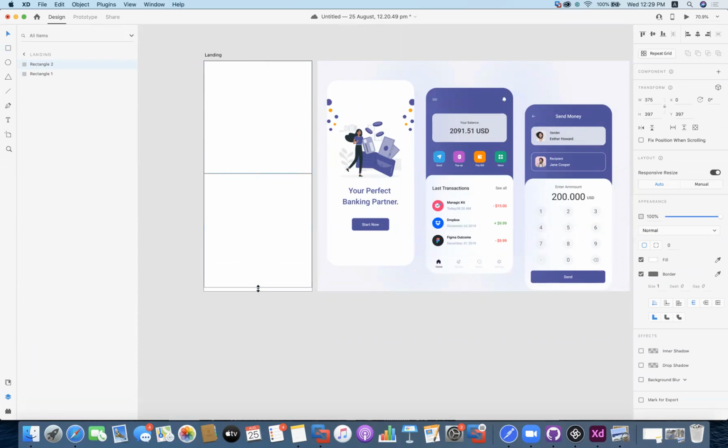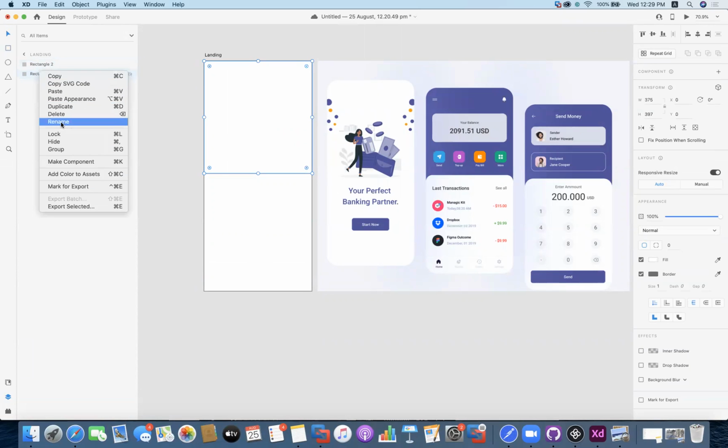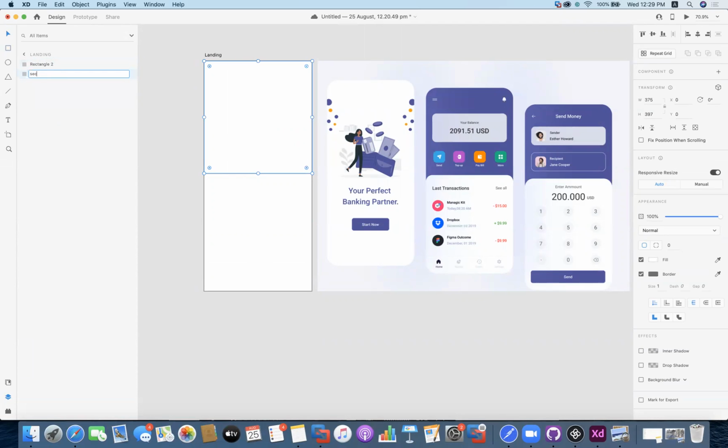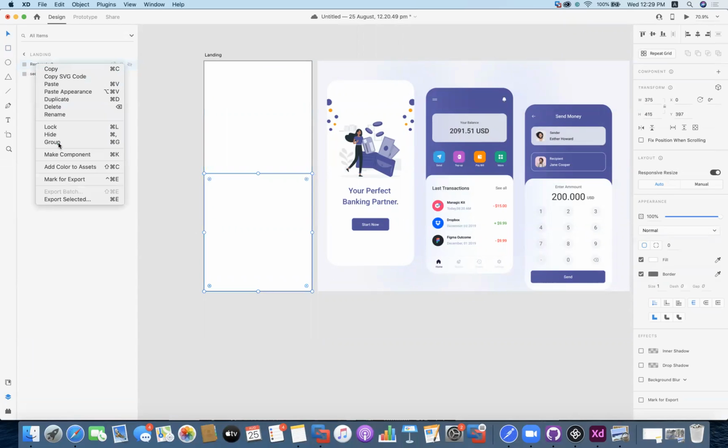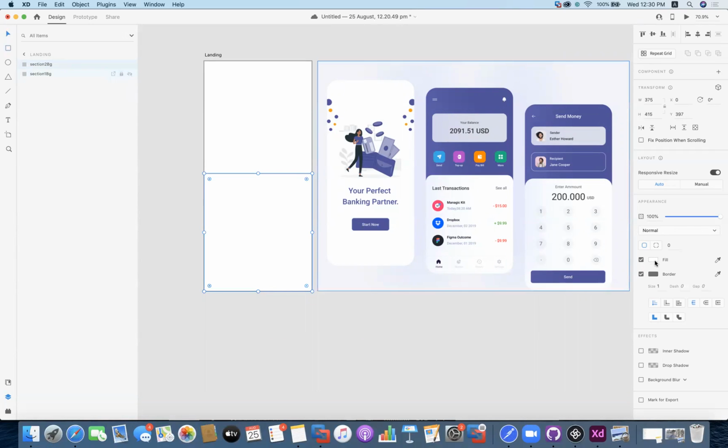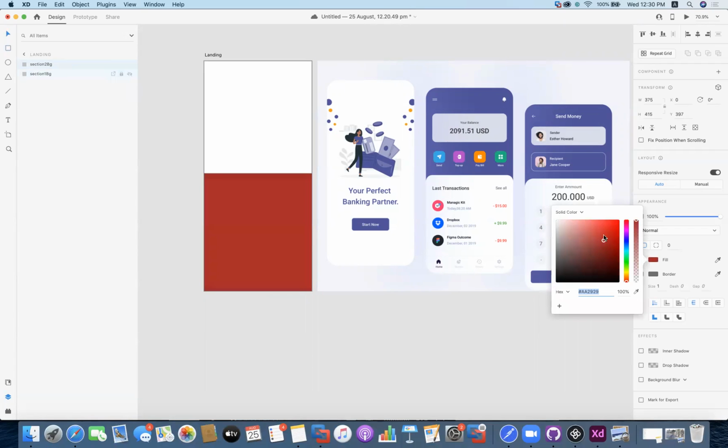content area. Okay, so rectangle 1, I'm going to rename and call it section 1 background. And rectangle 2 is going to be my section 2 background. I have 2 sections here, section 2 background. With this, I will be able to control the color sequences of the area of the application and things like that. Okay, is that clear? Yes.